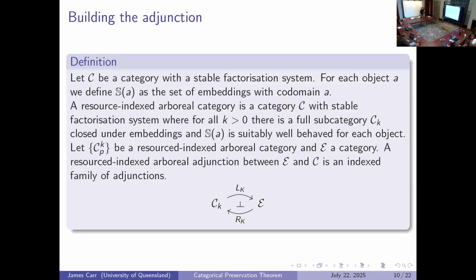And then a resource indexed arboreal adjunction is just a family of adjunctions from some base category into this resource indexed arboreal category. Actually, I should check. Should I refresh the definition of an adjunction? Or are we happy?